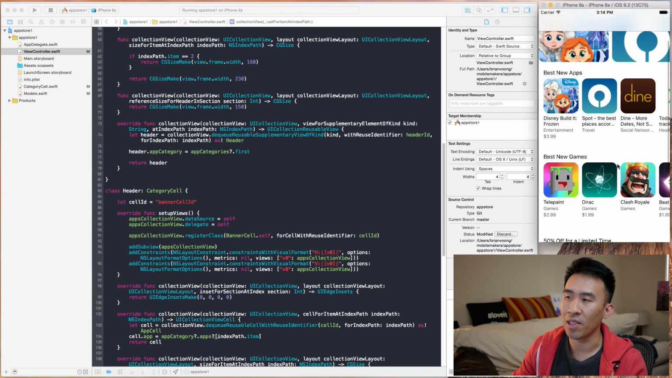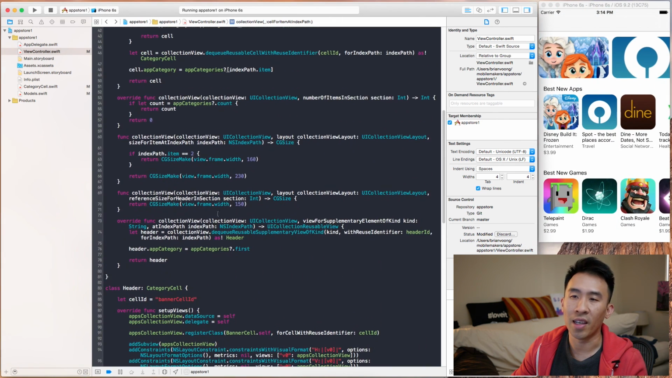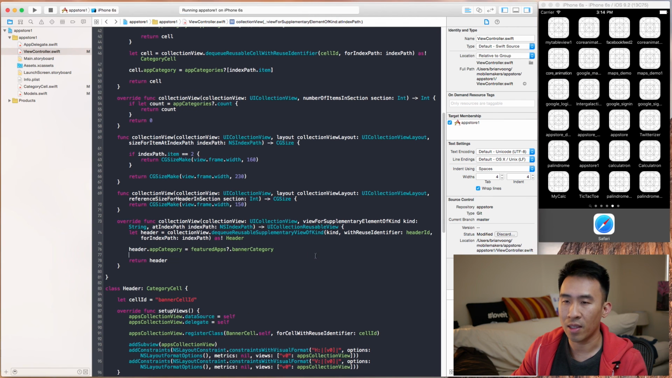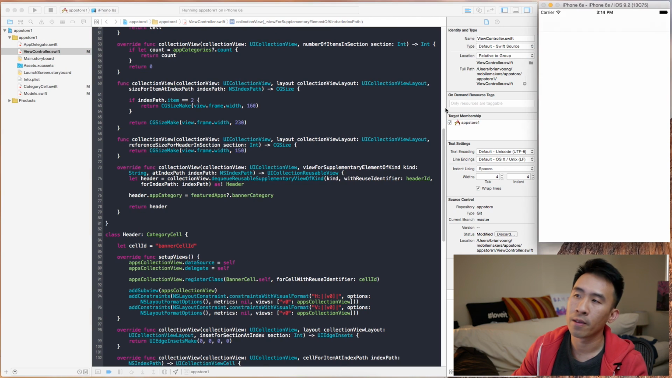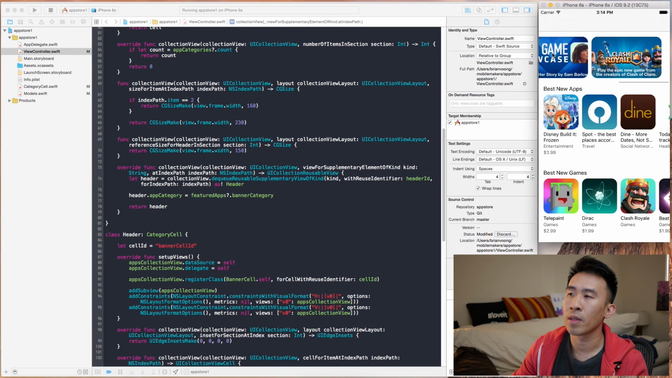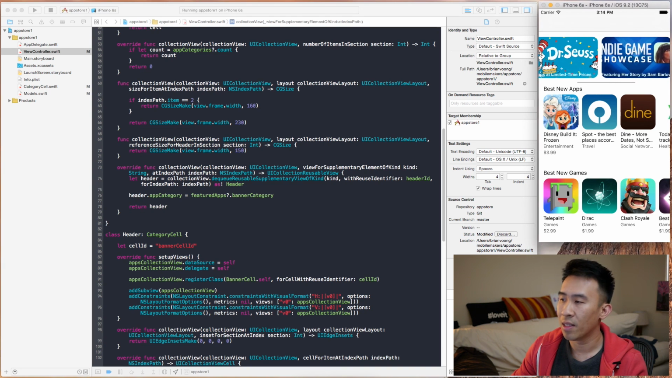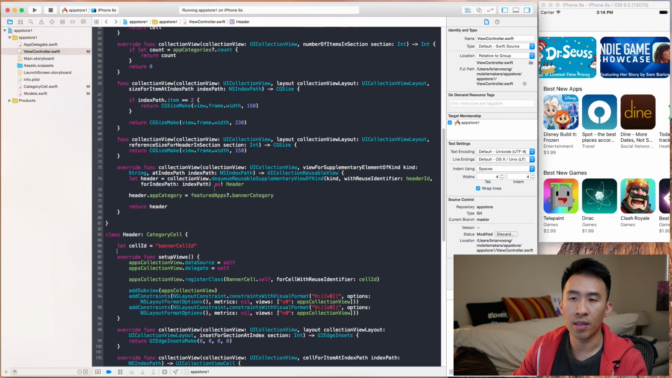Okay, so everything looks the same. And the only difference is that I now have access to that banner category. So what I mean is I can do featured apps banner category and see what we get. Okay. And that looks good, except for we are now having this top and bottom business. And let's just do this. Okay.